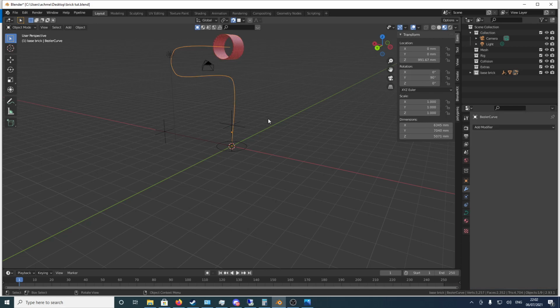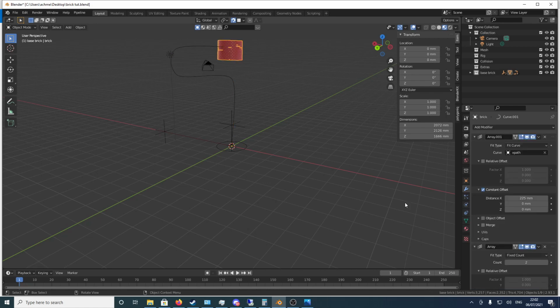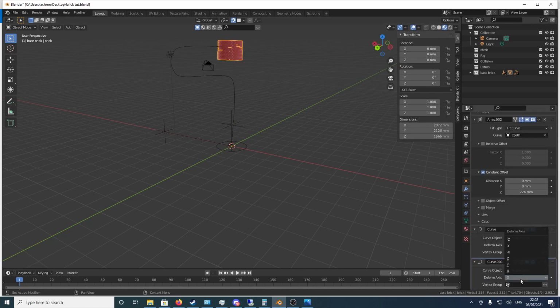because this is rotated. So Control A, rotation. Now it's rotated that way. Go back to here. When we go to the Z, it should drop back down. Yep, so it's going to face us. So do I want to go on the negative Z instead?